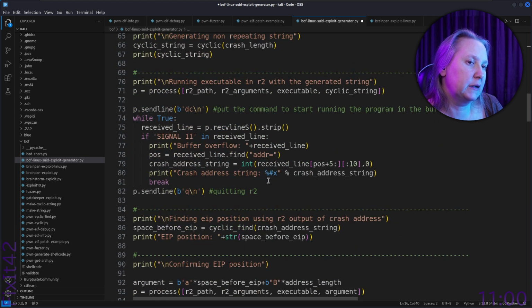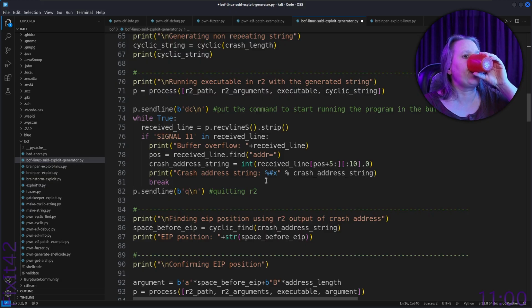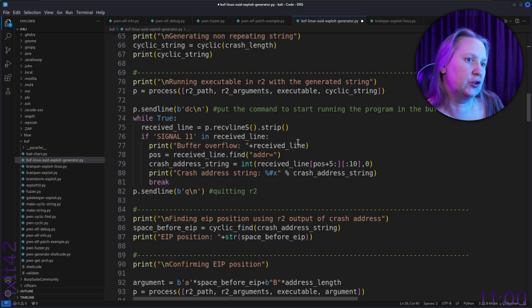I was also thinking about making this into functions, but I think this is more readable for people that are not used to programming. And that is good.